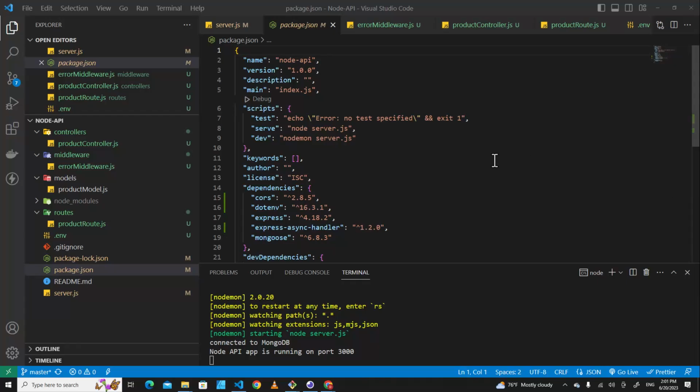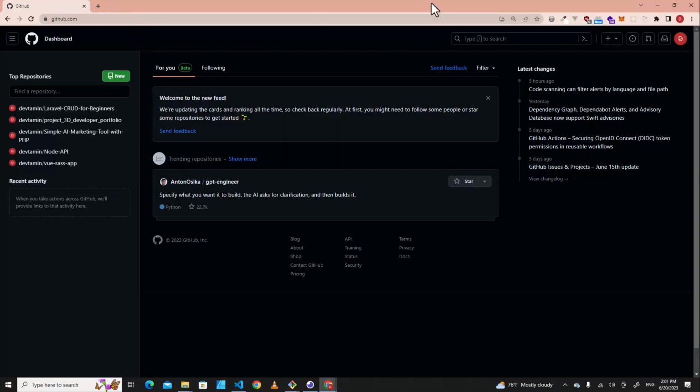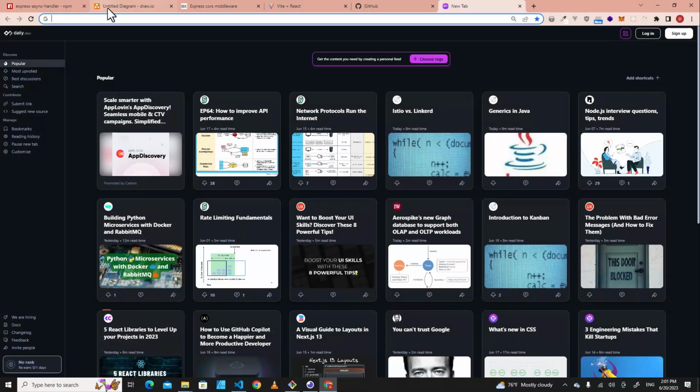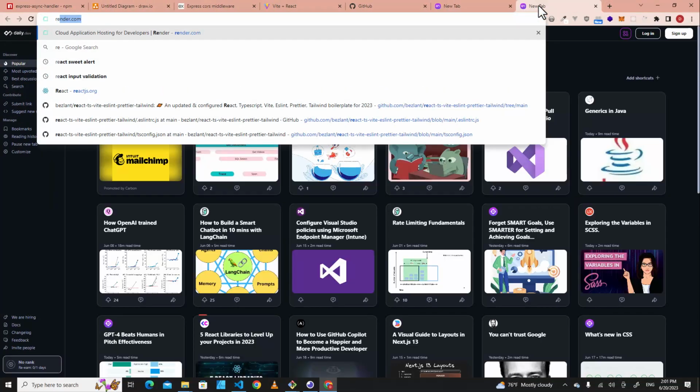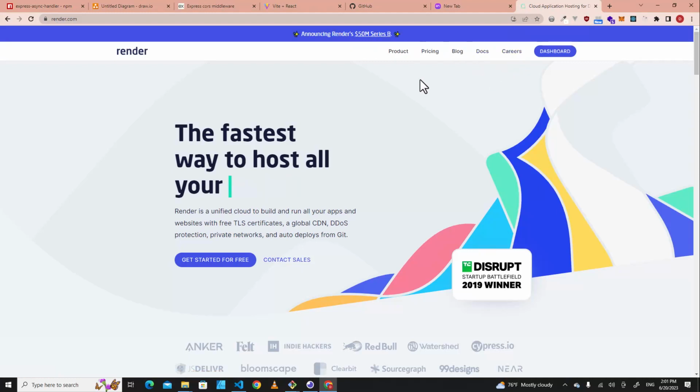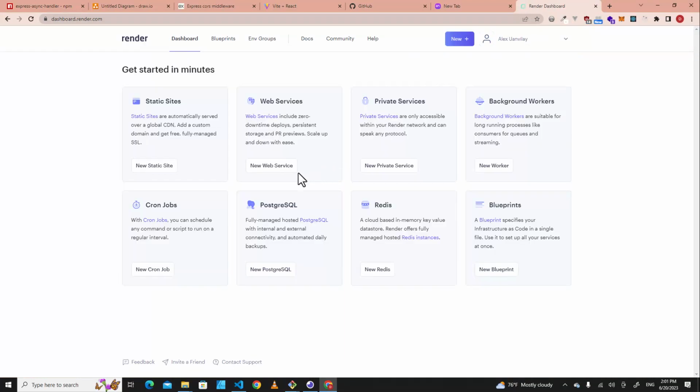Okay, the next step, we are going to learn how to deploy our application into a server. The server that we are going to use is Render. Okay, let's go to render.com. Here, make sure that you sign up and create an account on this website. Let me draw you the deploy steps.